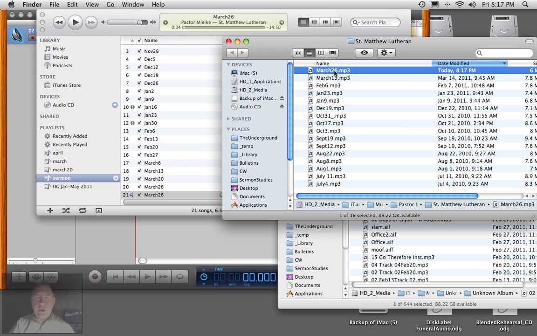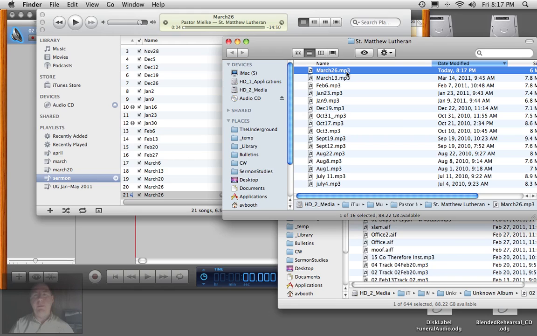This concludes the tutorial on how to rip the sermon off the CD and prepare it as an MP3 file so that it can be uploaded on the website.